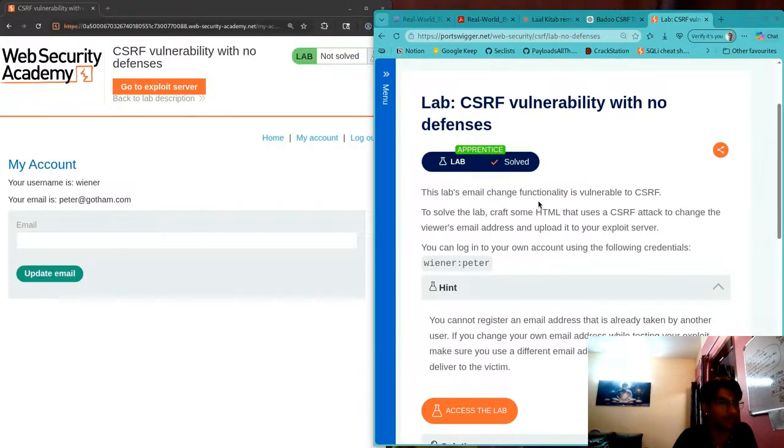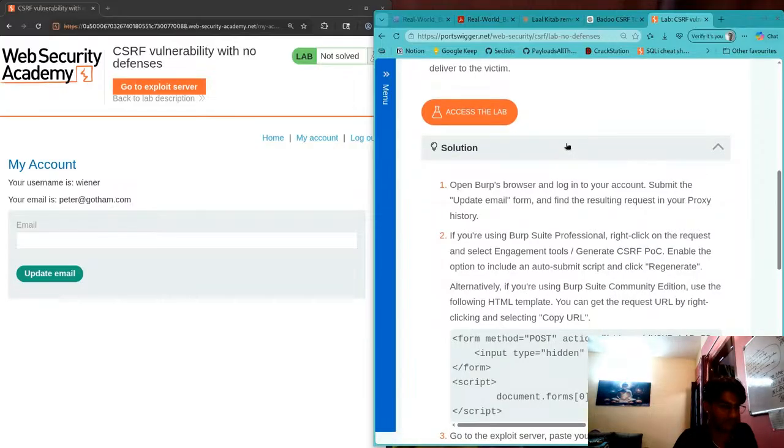Then craft some HTML that uses a CSRF attack to change the viewer's email address and upload it to your exploit server. So let's look at this; we have already done this part. If you are using Burp Suite Professional, you can do it this way. As we are not using Professional, I'll read it and explain it to you. Right-click on the request and select Engagement tools, Generate CSRF PoC, enable the option to include an auto-submit script and click Regenerate.